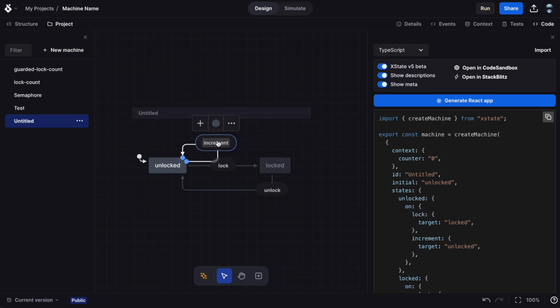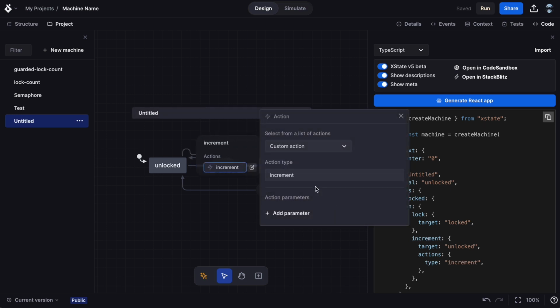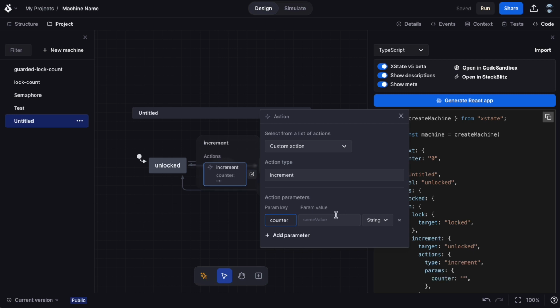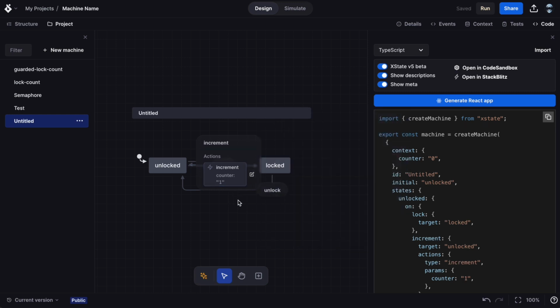And we will also define an action named increment, which is a custom action that will receive the counter value and will increment the counter with 1. So this means that for every increment event, we will increment the counter with 1, and we can only do this while the state is unlocked.